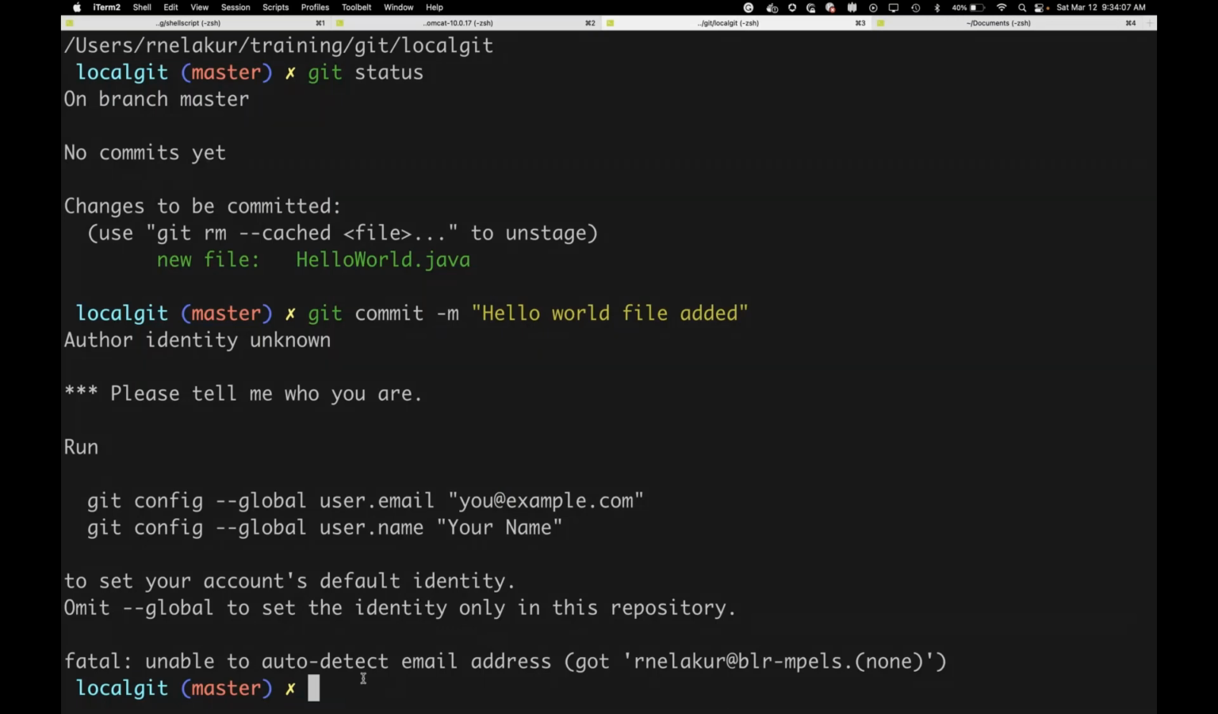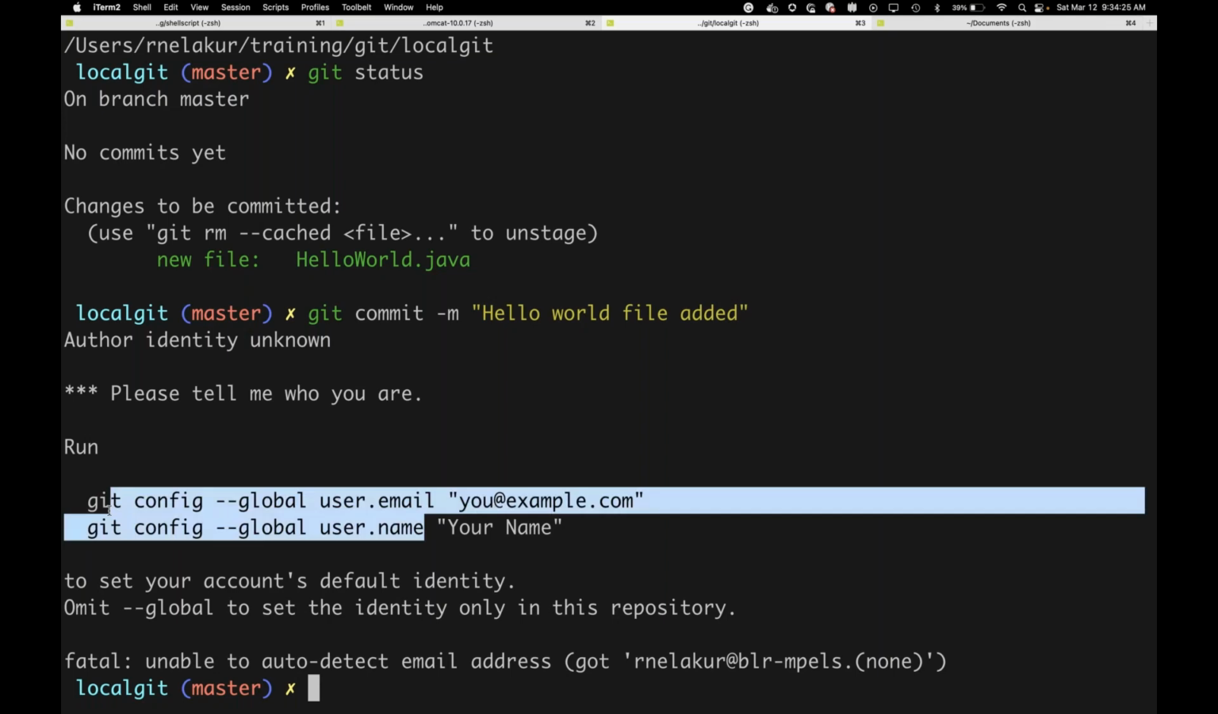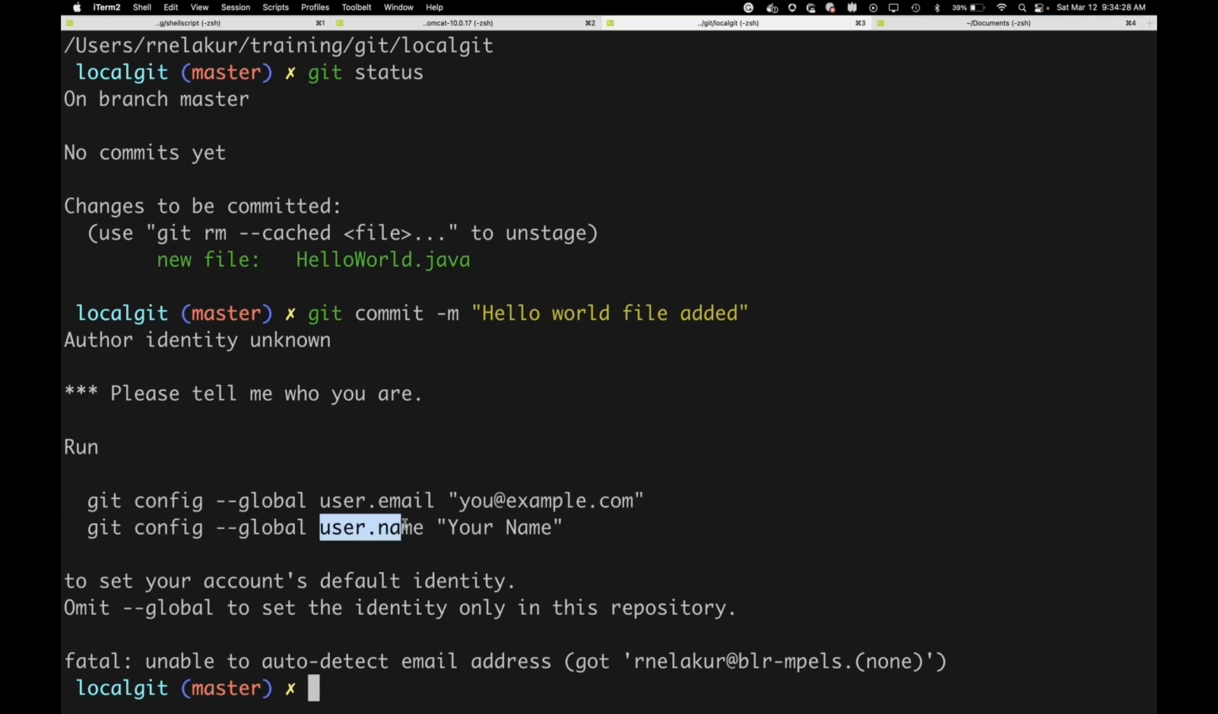So that's where we need to set up. Whenever we install Git Bash, the first thing we have to do is git config --global user, followed by user email and username. So one is a username and another one is a user email. Let me configure the same now.